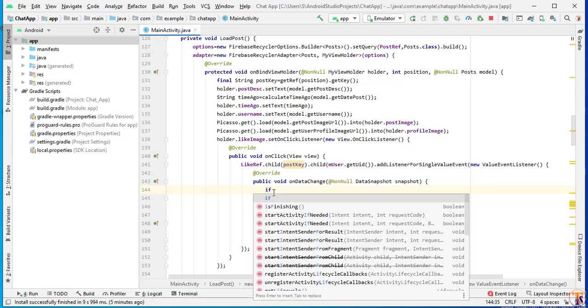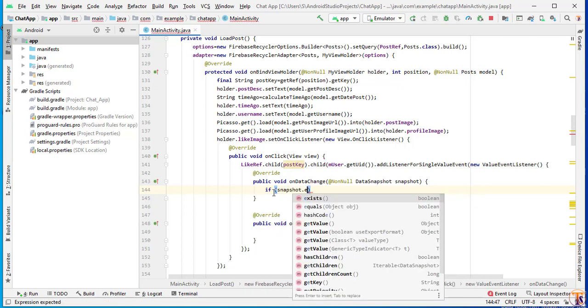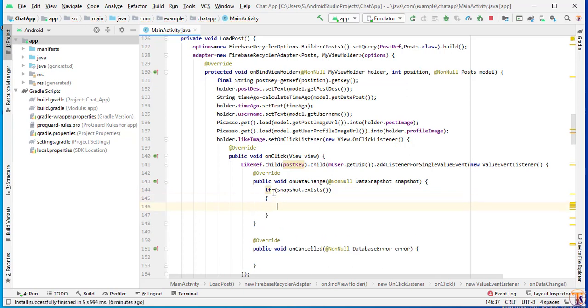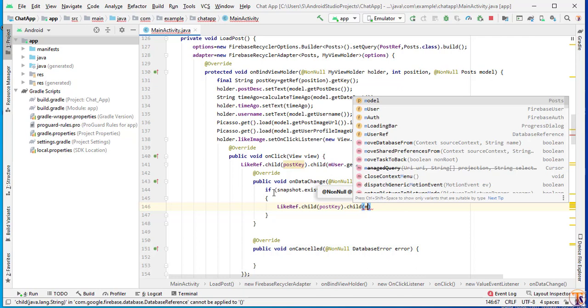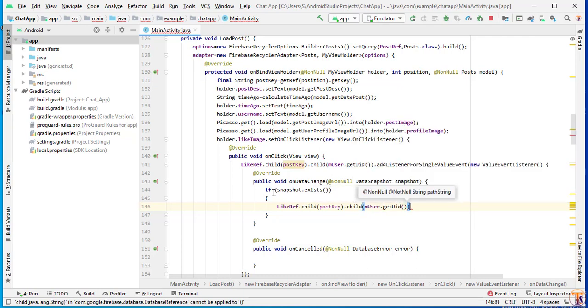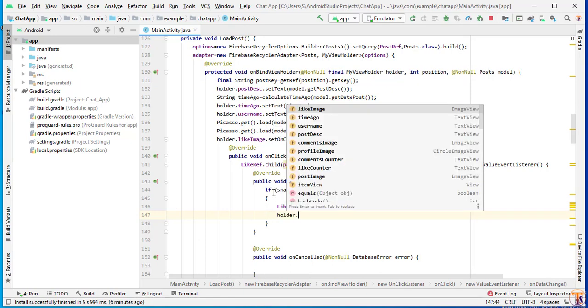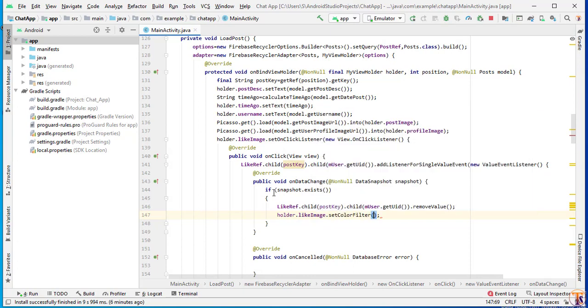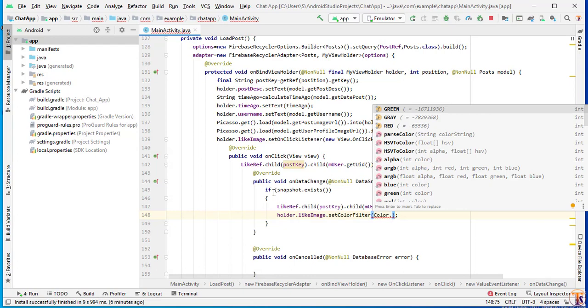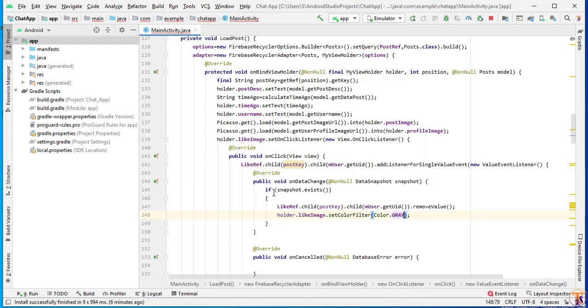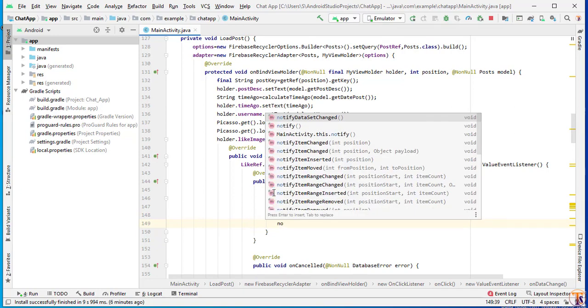Here we will check if the data snapshot already exists, snapshot.exists. If the data already exists, meaning the user already liked this post, then we have to remove that like. So likeRef.child, pass the postKey, .child, and here we will pass the user id, mUser.getUid, .removeValue. Now we need to change the color of the like button. So holder.likeImage.setColorFilter, Color.GRAY, and we call the method notifyDataSetChanged.